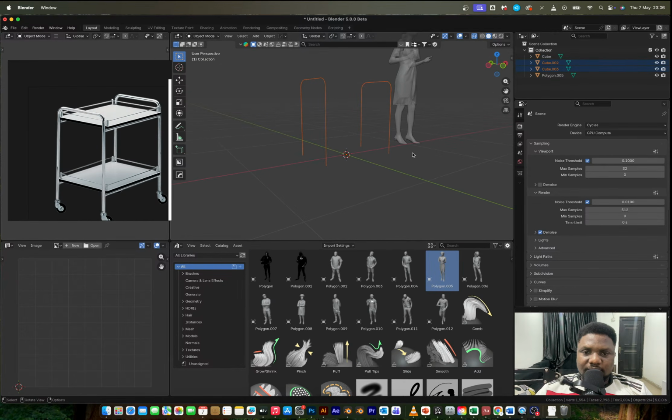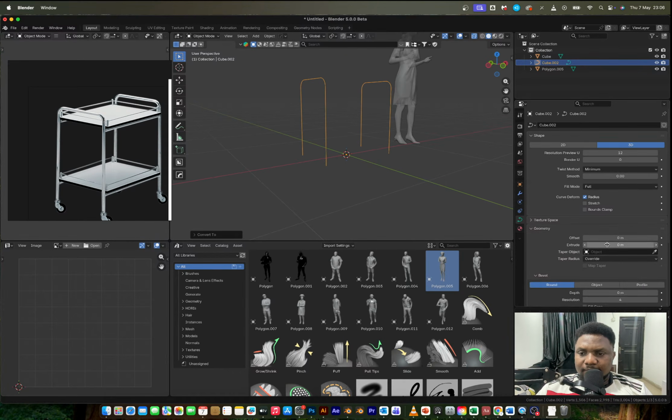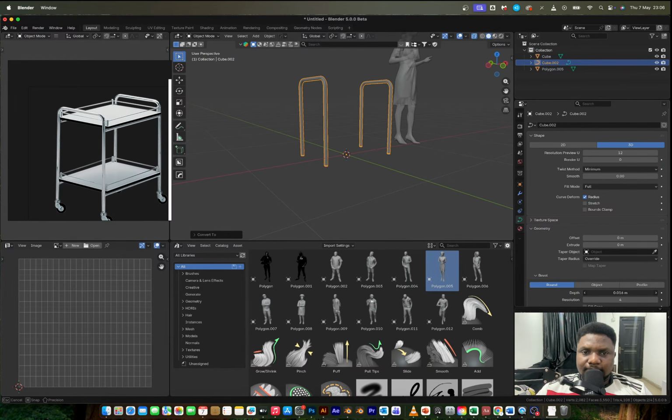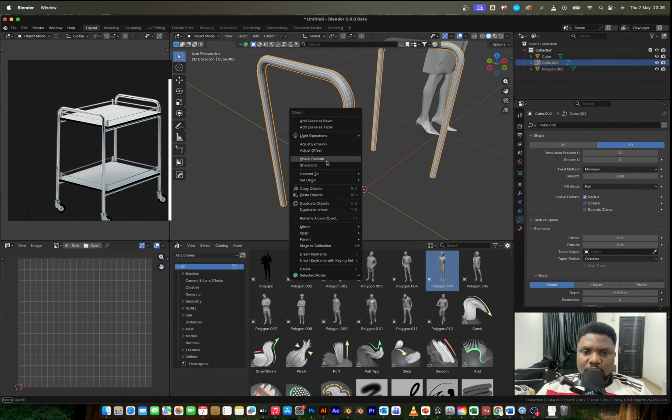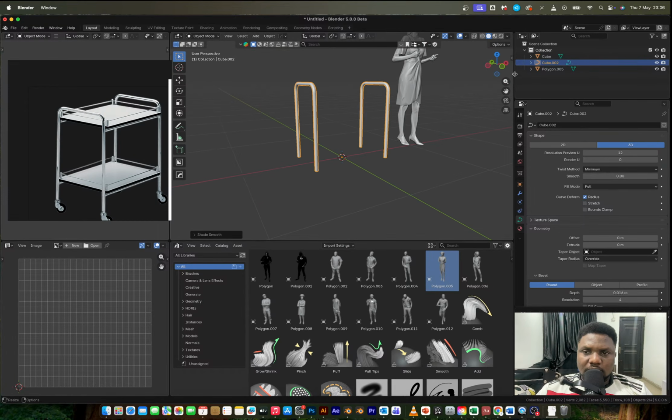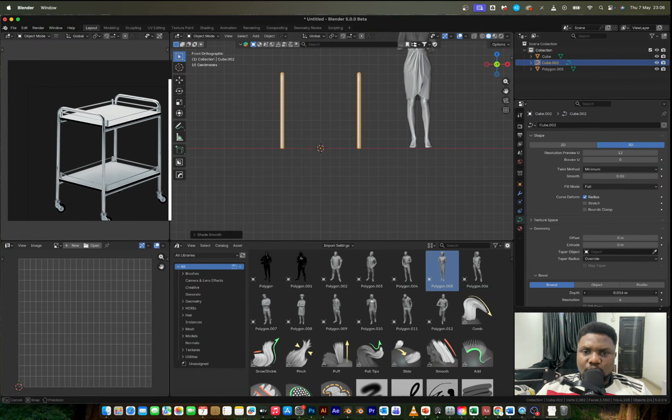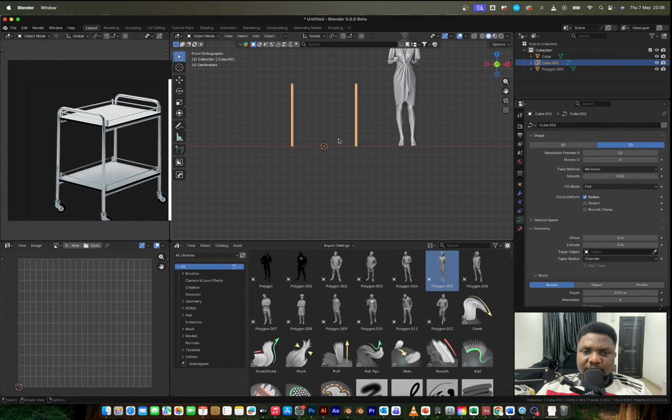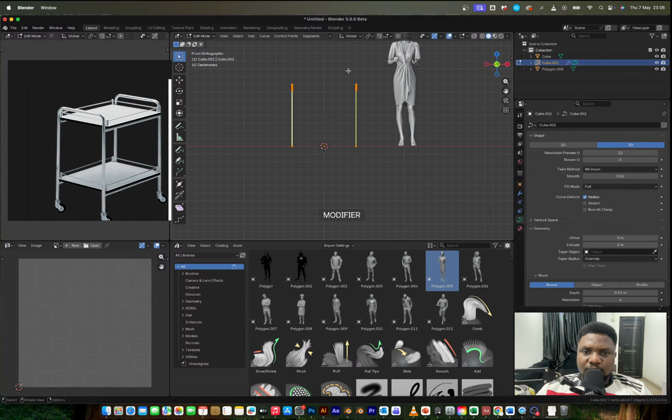Right here, I'm going to join both. And with this, I'm going to convert to curve. I would shade smooth, and this is good. On the side view, looking too huge, I'm going to bring that down. And maybe I want to bring this even closer. GX, like so. So whatever is here, I can delete.